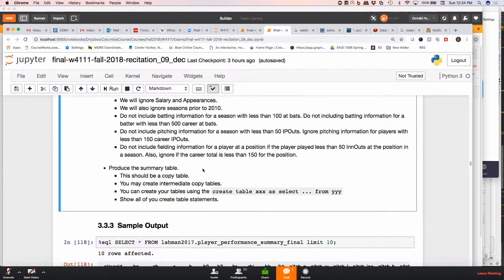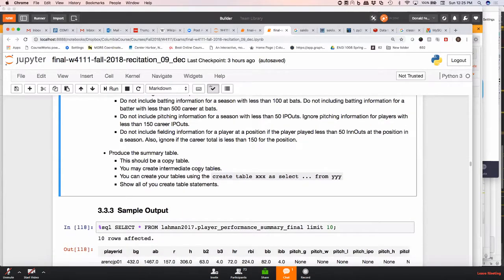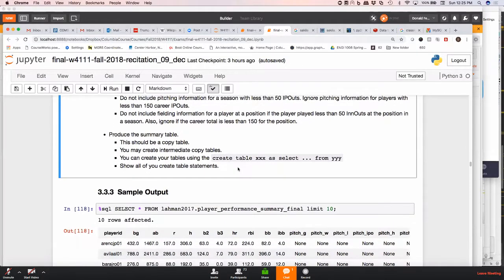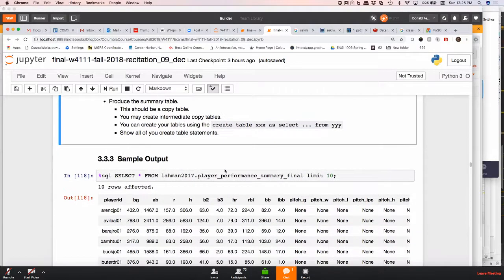Produce the summary table. This should be a copy table. You can create intermediate tables, so you can do that weird temporary table thing I did. You can create your temporary tables using the create table XXS select. Just show all of your create statements.